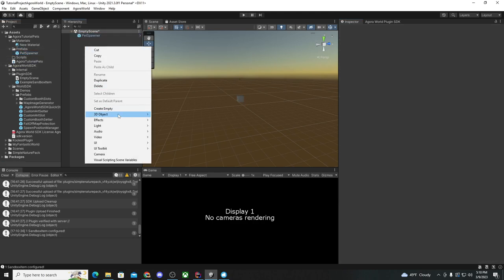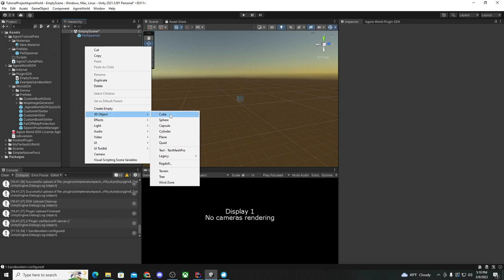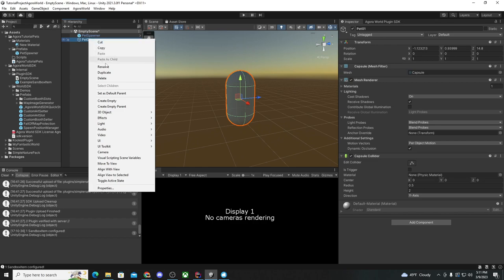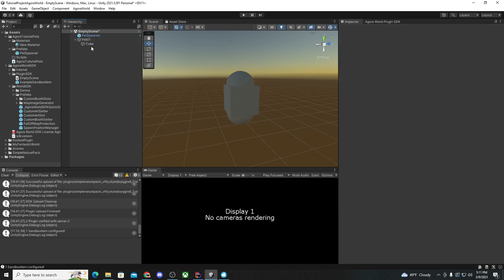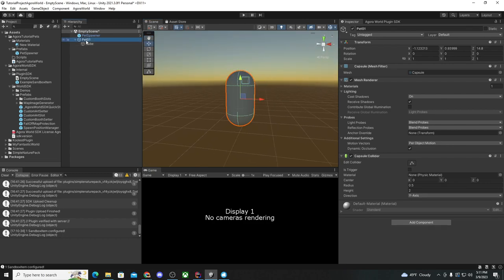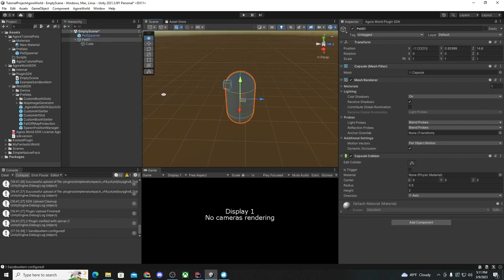Then we're going to have another object that is going to be a capsule. This is going to be our pet 01. And maybe just so we know which way it's facing, we'll give it some eyes. Changing the scale here. Whenever you're in doubt about an object, you can check which way it's facing with this arrow here.